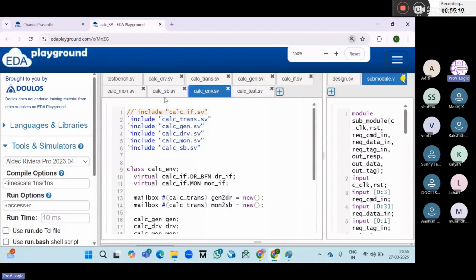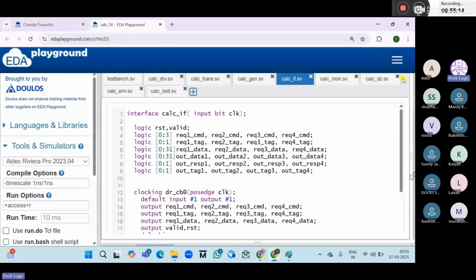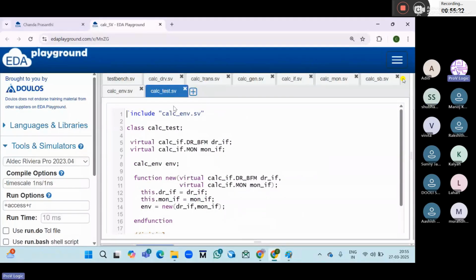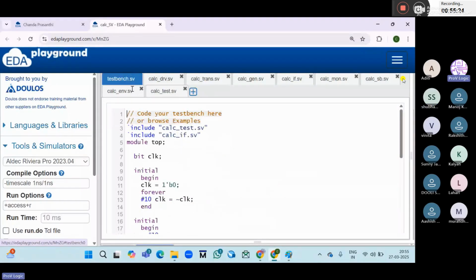This is the interface block. Calci if, and in test we run the environment. This test and that interface both will be run in the top level test bench. See here, test and interface, both files are included in the test bench.